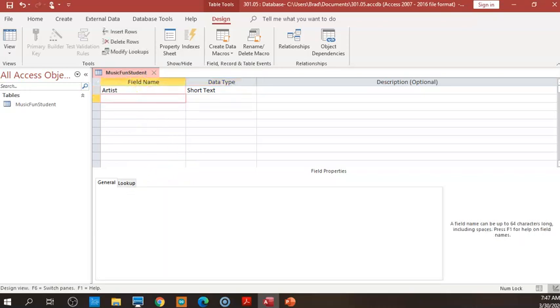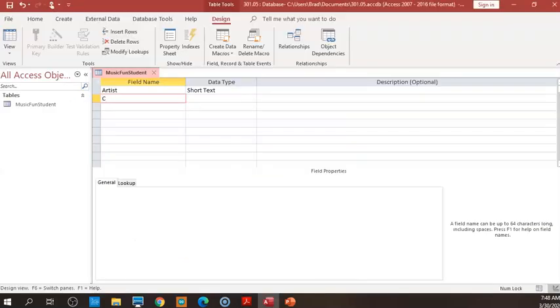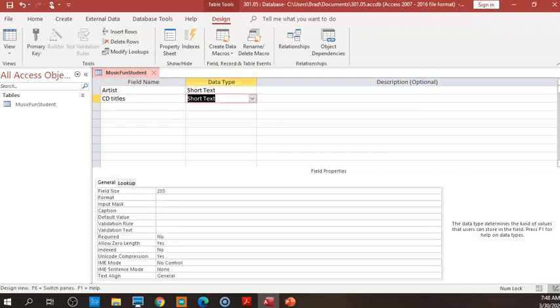Okay, so what is the next field that we need to be looking at? It is CD. Oh, we should have a description here too. Name of the artist or group, so that should be in the description. But the next field name is CD title. It's also text and 50. So CD title. Again, also short text, and then it says it should be 50 down here. So far, pretty straightforward. The next one is where we get a little more complicated.